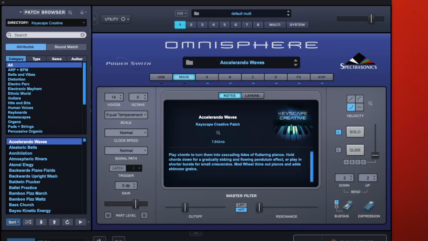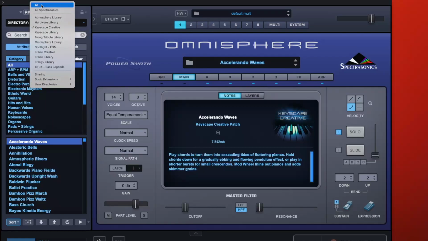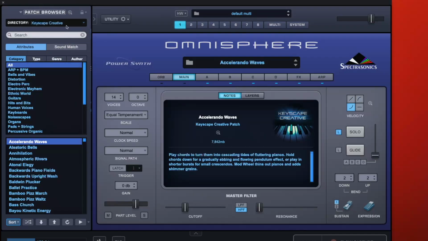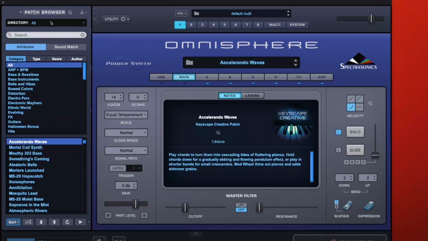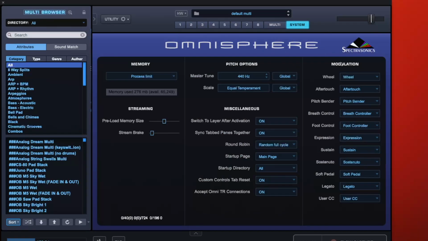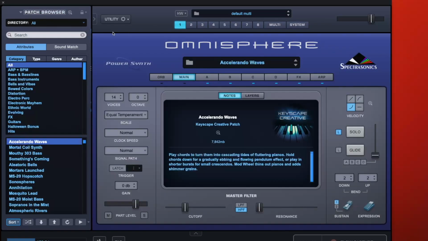To view what you've got in this new library, these 250 patches, all you need to do is look where it says directory. Mine always loads up on All. That's my default setting. If you want to know how to change your default directory, pop over to the video that's linked across the top, and it'll show you how to play around with the system setting page, which will allow you to do that.